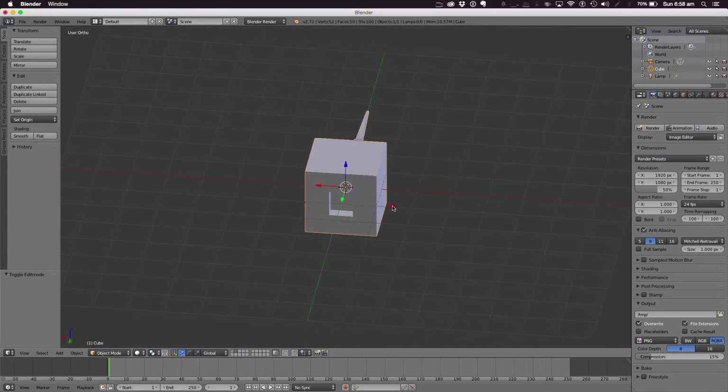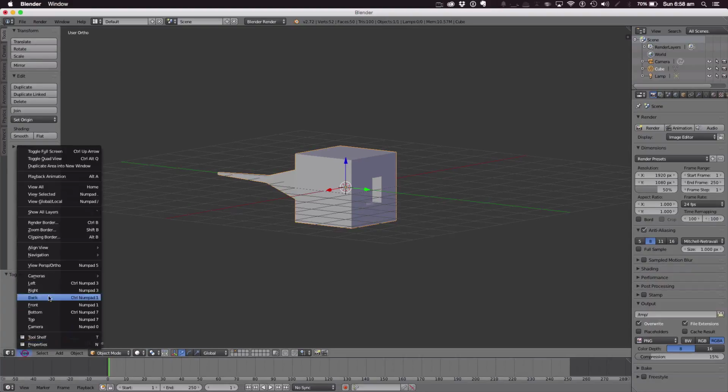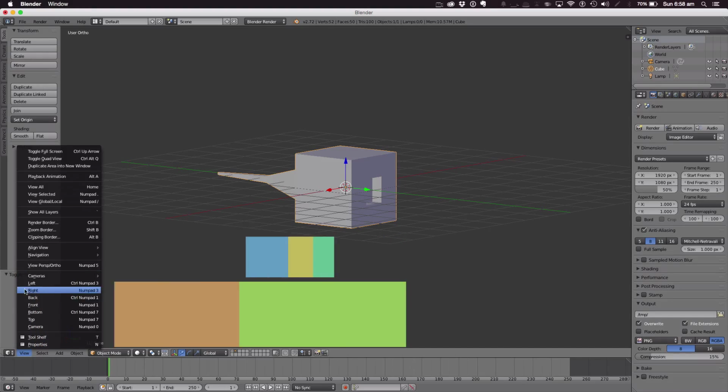And I think I've covered all the keyboard shortcuts I use most of the time, apart from the camera shortcuts or the view shortcuts, which are simply just down here. It gives you all the shortcuts on how to use the camera and the views.